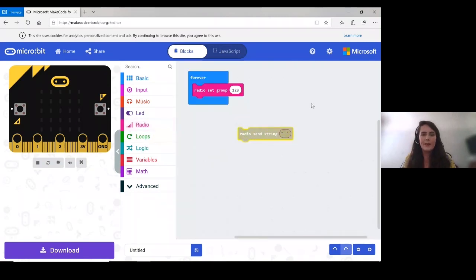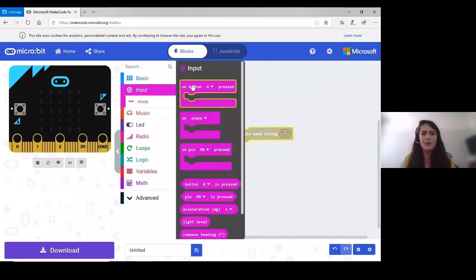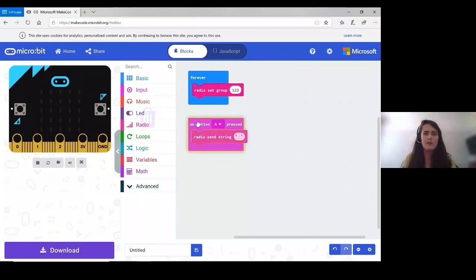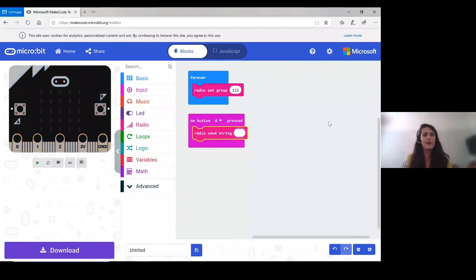So I bring that out, but I don't have anywhere to put it. I haven't told my microbit when to send a string. And that's when we go back to one of the most important things in coding, our input. So when is that going to happen? So we're going to go into input, and I'm just going to do it on button A. Right. So now I'm going to type in my string that I want to send. I'm going to say, Happy Monday. Okay, so I want to wish everyone a happy Monday.